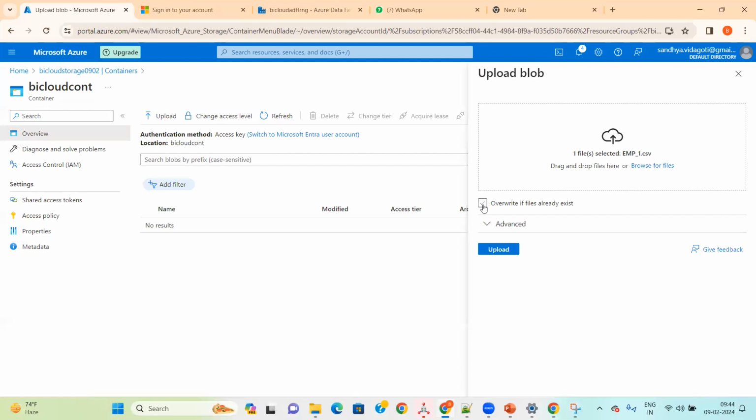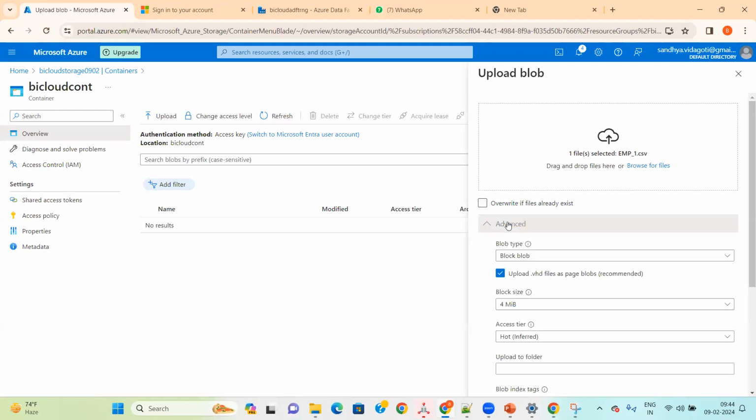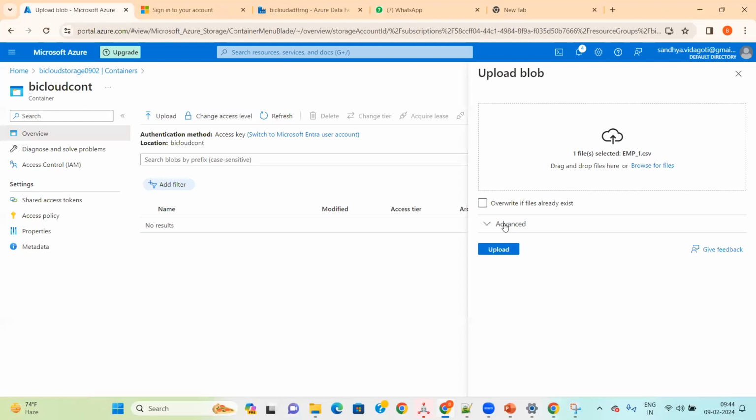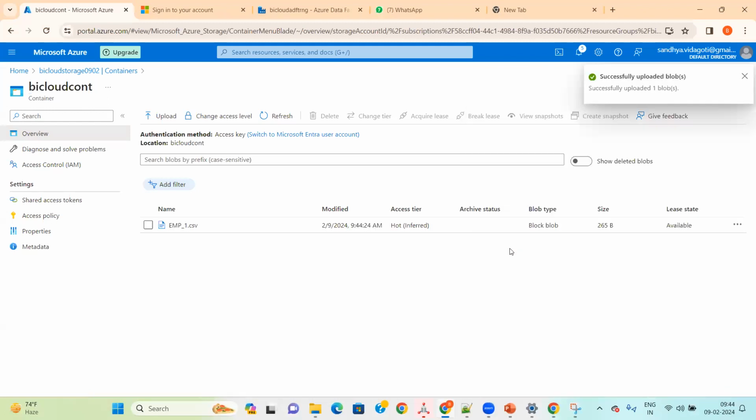It says overwrite if the file already exists. These are the advanced options. We'll talk about the advanced options later. Just upload the file. Now the file got uploaded.